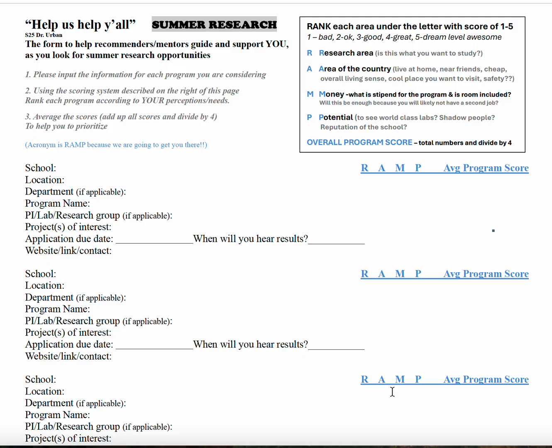So if you haven't looked at that, this form isn't going to make any sense. As well, if you'd like to reach out to me via email, I will literally send you this Word doc. Otherwise, you can develop this for yourself.